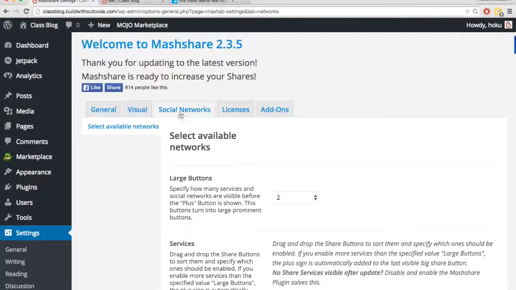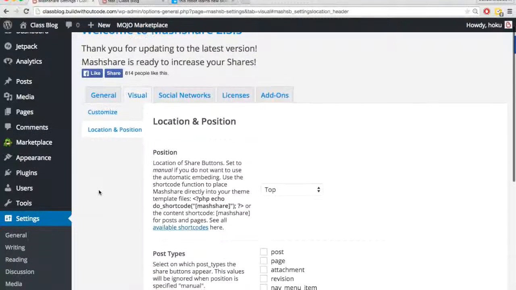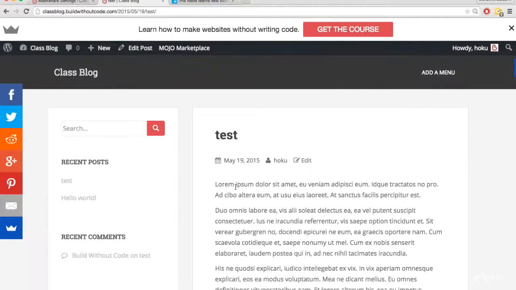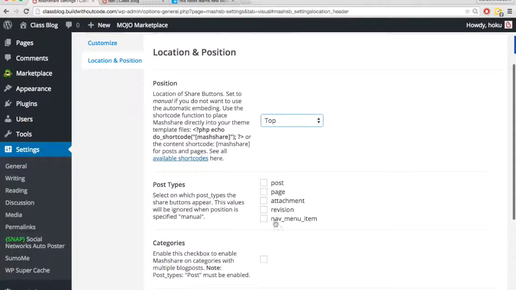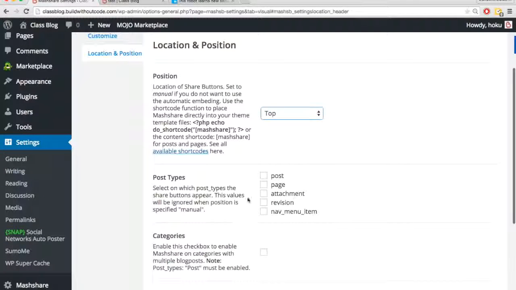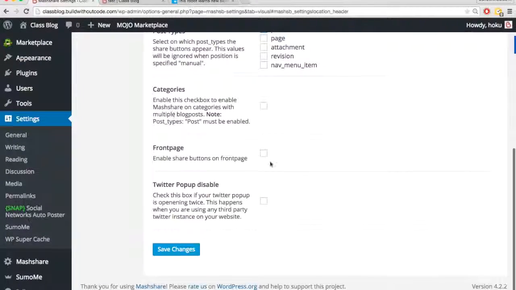Now that we're done with this tab, we're going to click on the Visual tab, and within Visual we're going to click on Location and Position. So you can have these buttons show up just at the top of your post, at the bottom, or at both. We'll just leave it at top. And then you can pick where you want these buttons to show up. I want these just to show up on new blog posts, so Posts. But you can have it show up in other places too. We'll just leave everything else as is, and hit Save Changes.